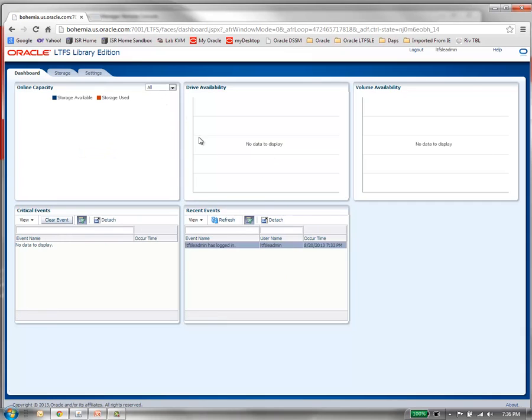Now, you may get an error message once you add the LTFS LE admin role to this user. You may get a login error, and all you need to do is wait for maybe a minute for WebLogic to actually assign that role or give access to that user in order to log into the LTFS LE GUI. So if you do see a login error message, just try again. Within a couple minutes you should be able to get to this screen. So at this point, your LTFS LE server is up and running. You're in here at the GUI. Of course, there's nothing in here because we haven't configured yet, but this concludes our video for installing LTFS LE.